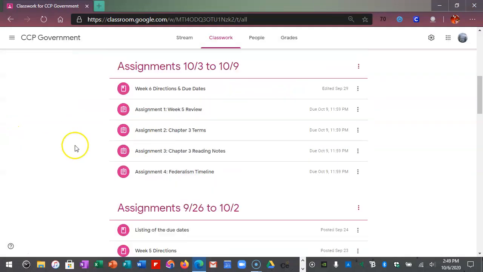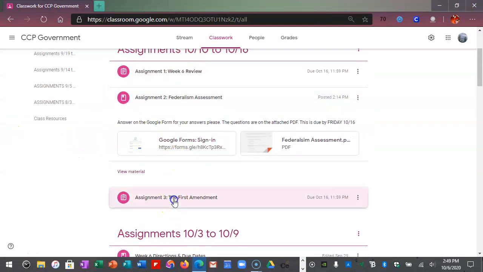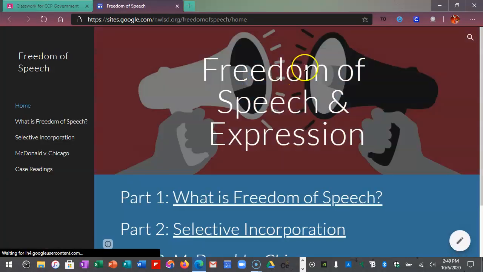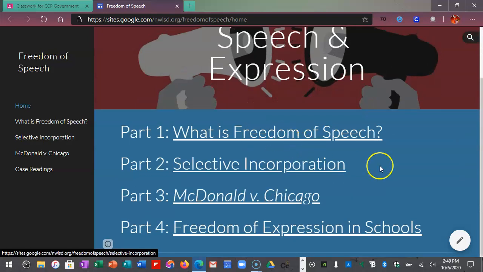Okay? All right, and then there's a third assignment. This is going to take you the longest. Made one of my web pages here. This is on freedom of speech and freedom of expression. We're going to start studying the amendments. Okay? There's 4 parts to this.